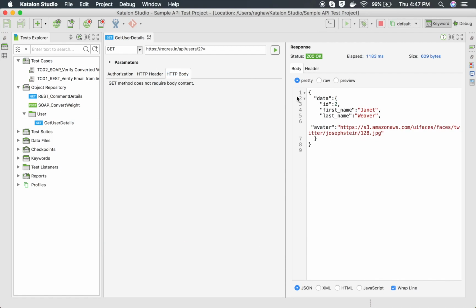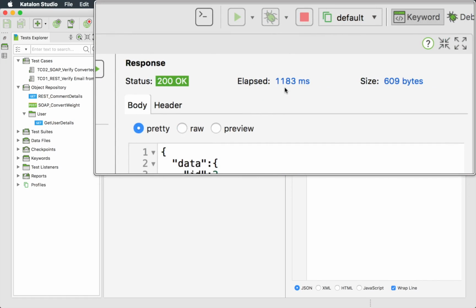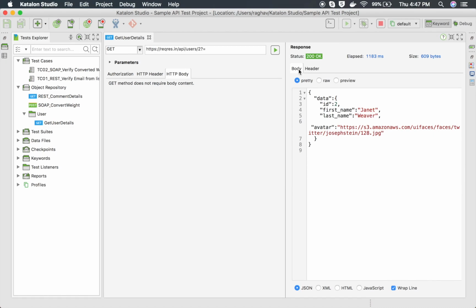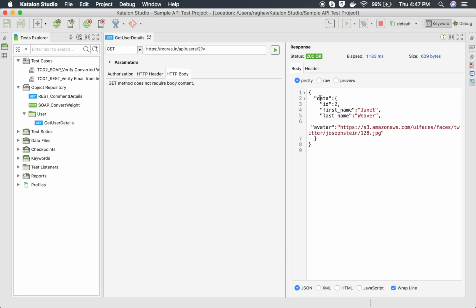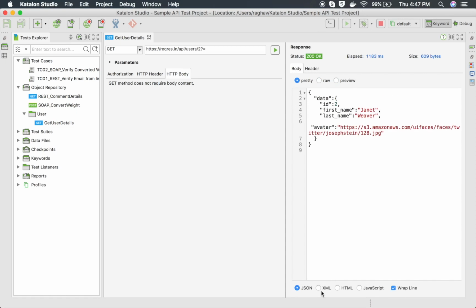This window here is for the response, and here you can see the status, which is 200 OK. The time taken is 1183 milliseconds, and the size in bytes. And then you have body and header. These are the response headers, and this is the response body. You also have different formats, so you can see a pretty format, a raw format or a preview, and then you have these different representations at the bottom: XML, HTML, JavaScript, and JSON. So this is how you can create a request and test it.